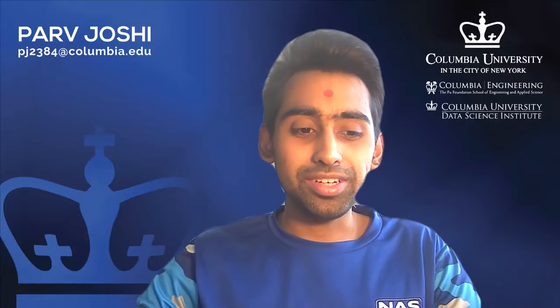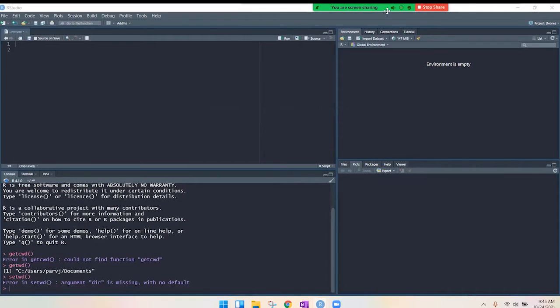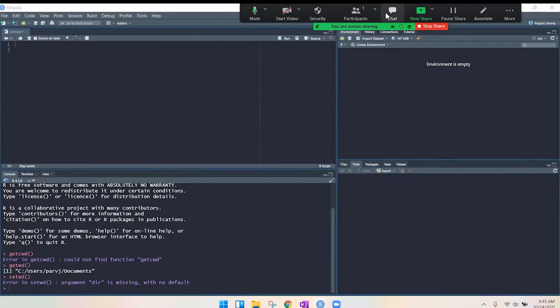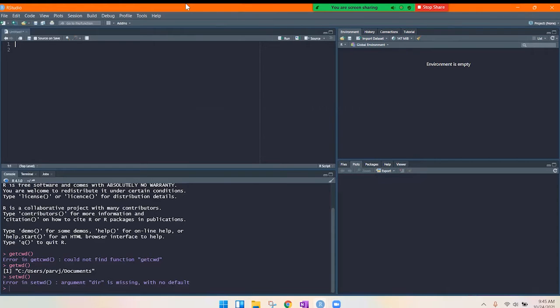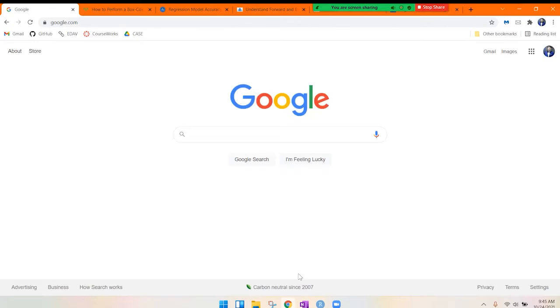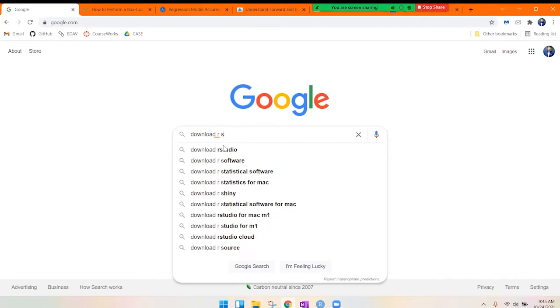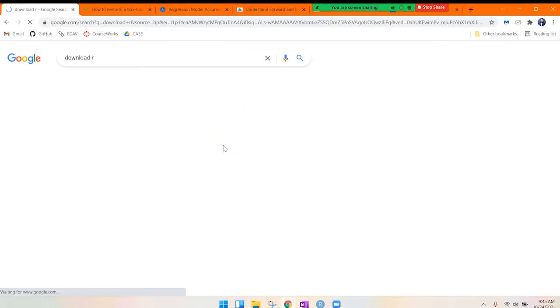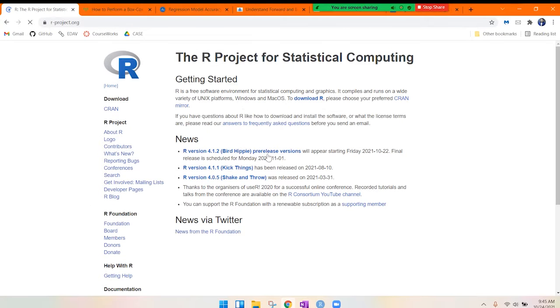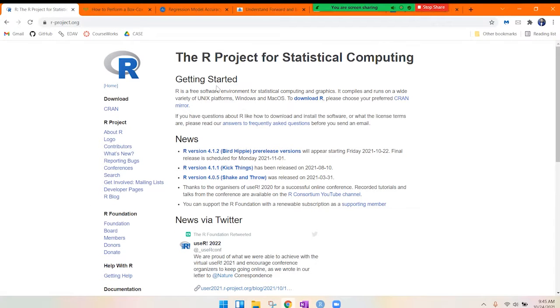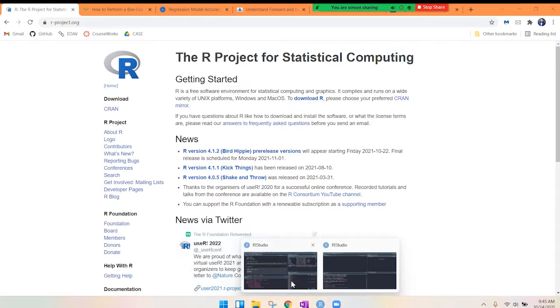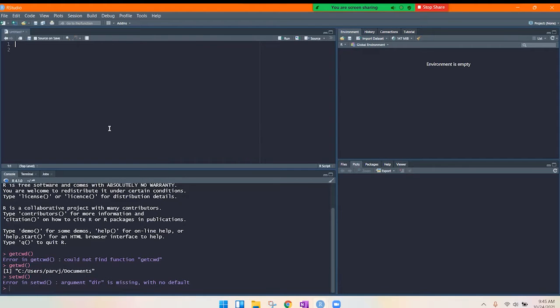So let's get started. I'm expecting you to already have RStudio. If you do not, you can just go to Google, type download R first, and then you can get it from here. And after you install R, you should install RStudio because that is the IDE we'll be working in.